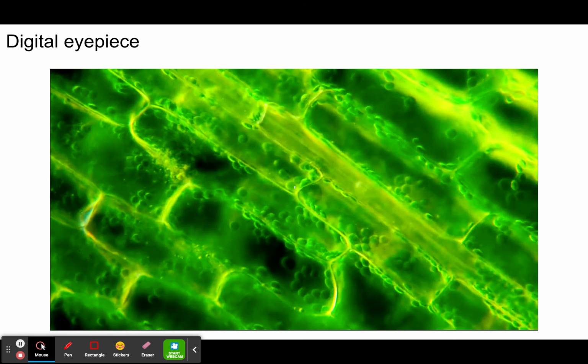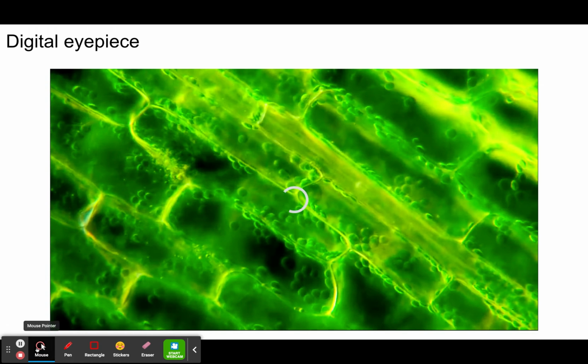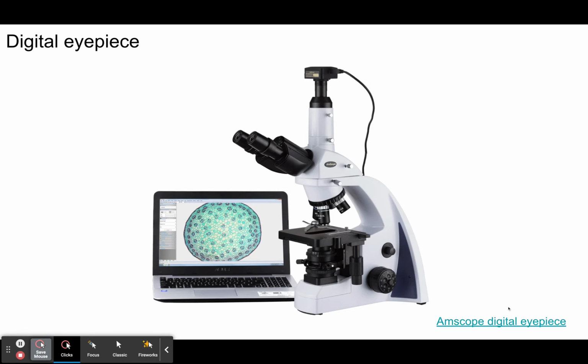Right now the movie's just taking a little time to catch up here. But once that starts moving, you'll see that those chloroplasts are actually moving around the cells. You'll see some going clockwise and some going counterclockwise. But we're not going to wait for that right here. So, all right, let's go on to the next one.